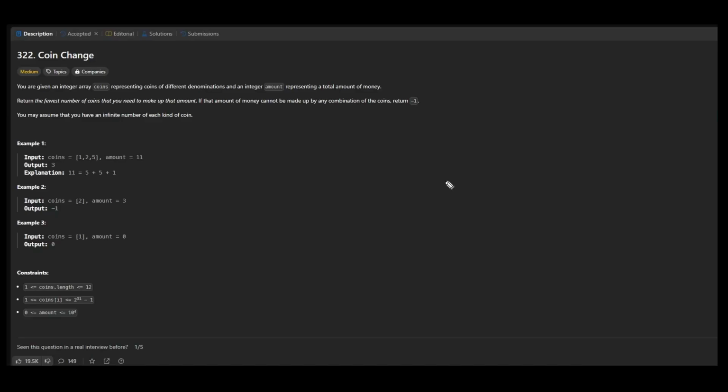Hey everybody, we are looking at this problem, coin change. You are given an integer array coins representing the coins of different denominations and an integer amount. Something like this: coins is [1, 2, 5] and amount is 11. Return the fewest number of coins that you need to make up that amount.